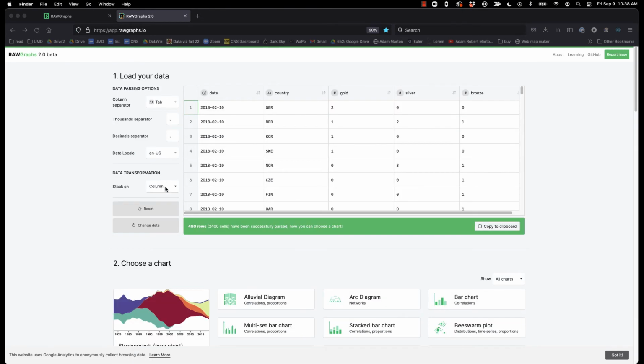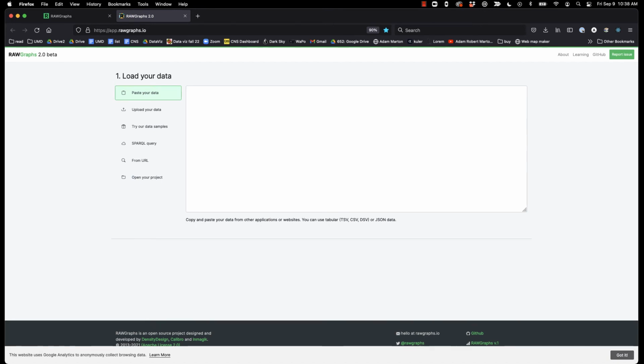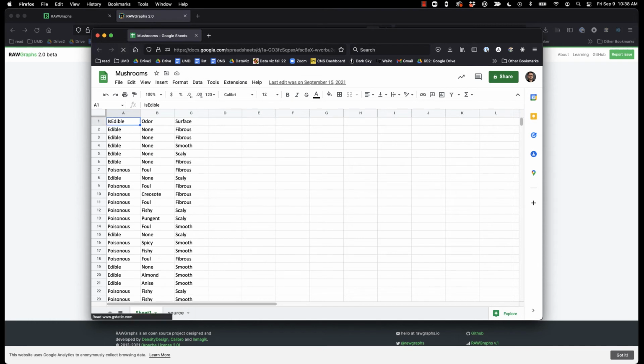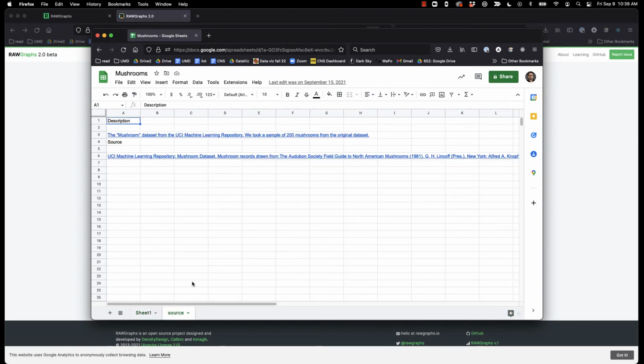Okay, so we'll just go ahead and start over again. We'll just reset. And let me pull up this data set. So this is a mushroom data set that looks at different... so it's pulled from... let's see. Let's take a look at the source. Okay, so mushroom data set from the UCI machine learning repository. We took 200 mushrooms from the original data set. Mushroom records drawn from the Audubon Society Field Guide to North American mushrooms.